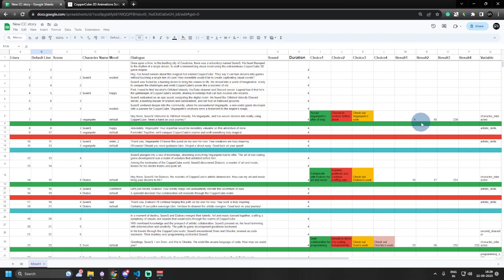So this is how the story gets completely run through the CSV file, and it's much easier and much better to use a CSV file to create visual novels and RPG game stories and dialogue formations in CopperCube. And yeah, that's pretty much about it.